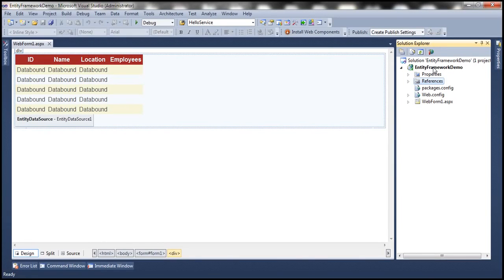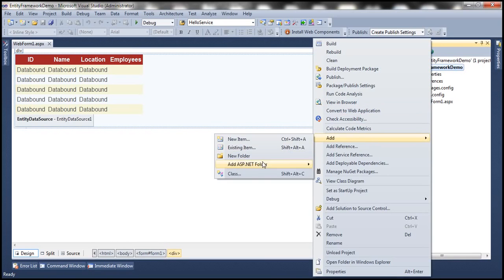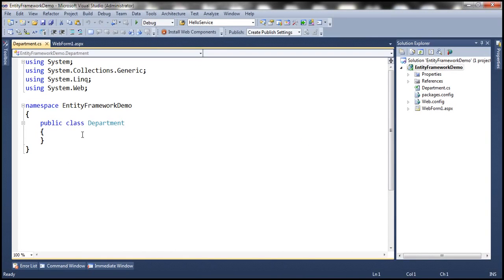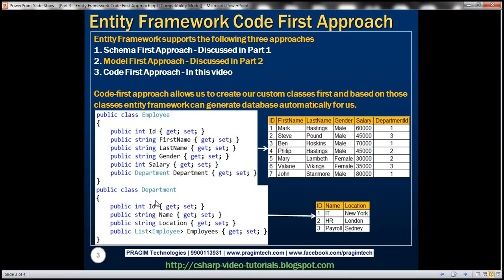So to this project, let's add a class file and let's call this department.cs. So this file is going to contain the definition for department class. So what are the things that a typical department contains? ID, name, location, and a department will also contain some employees. So it is also going to contain maybe employees property, which is going to return list of employees back. Okay, so basically our department class is going to look like this with ID, name, location, and employees property, which is going to return list of employee objects.